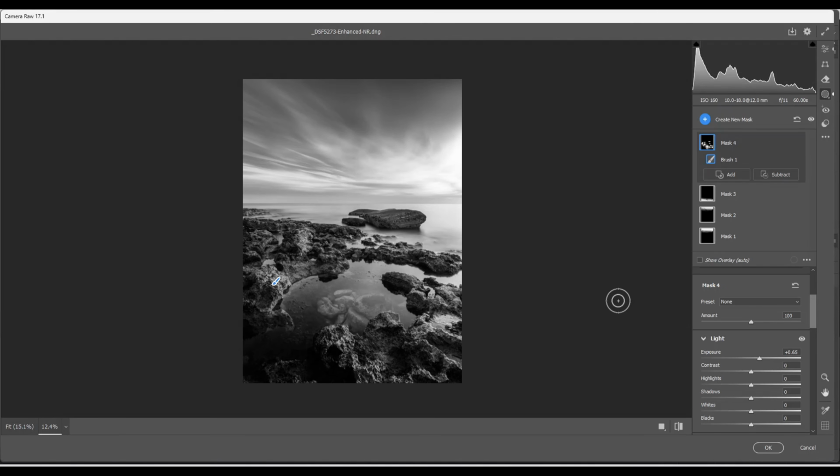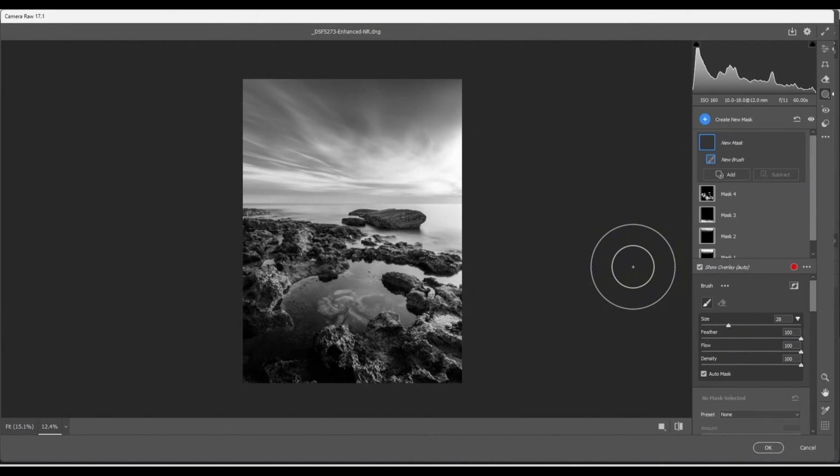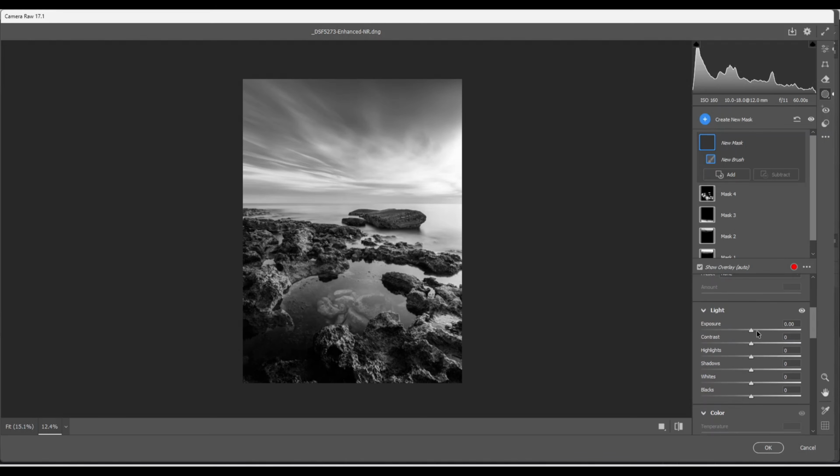The next thing I'm going to do is make a bigger brush. I'm going to use a new brush, press K. Between adjustments, always use a new brush. And move your slider according to where you want it. And I'll be doing some dodging, which is lighting up.